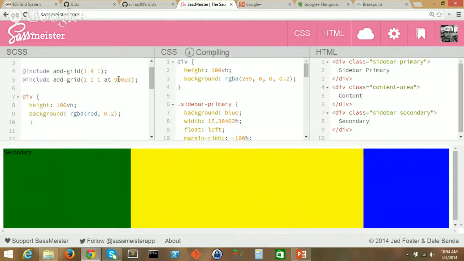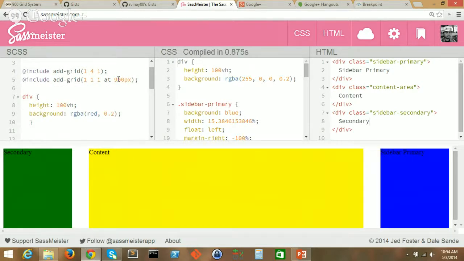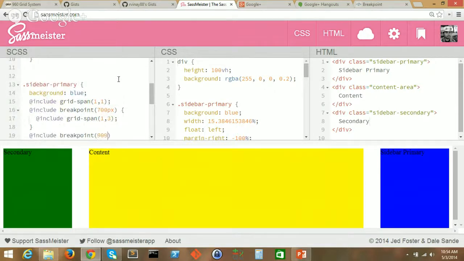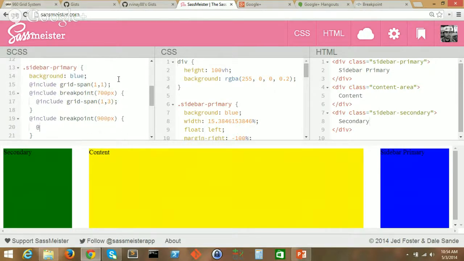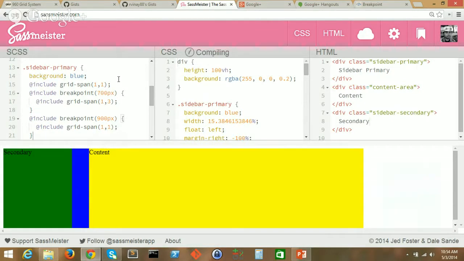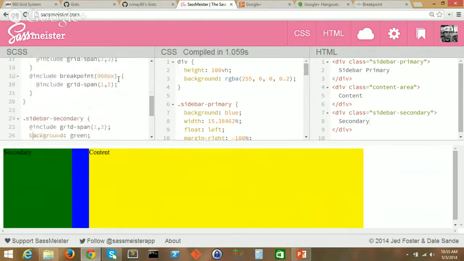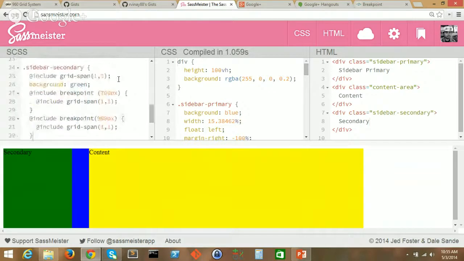So I'm saying at 900, I will change the grid to be laid out in a different manner, and then I have to go into each of these columns and define a different behavior, right? So add include breakpoint 900 pixels. Okay, add include grid span of 0.1. And then we have to repeat this for all of these classes that we have.